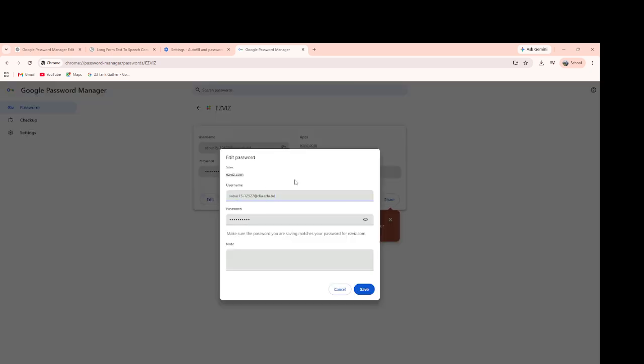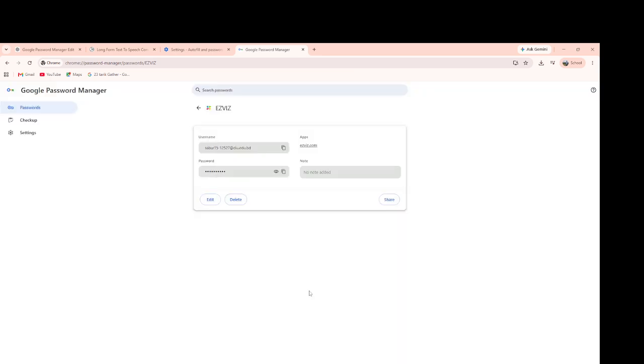If you recently changed your password on a website, it's a good idea to update it here as well. This helps keep your saved passwords accurate and makes future sign-ins easier. That's it. Editing a saved password in Google Password Manager is quick and only takes a few seconds.